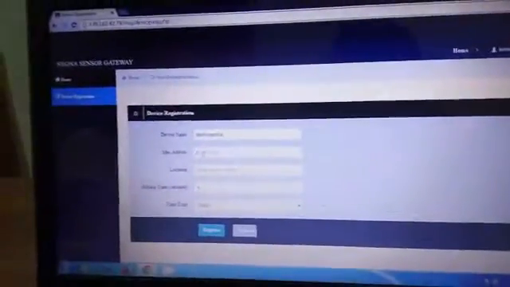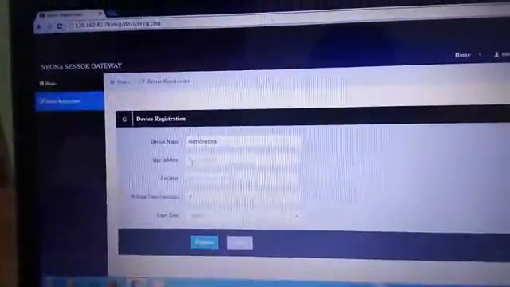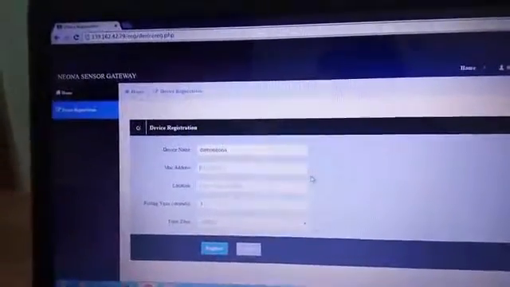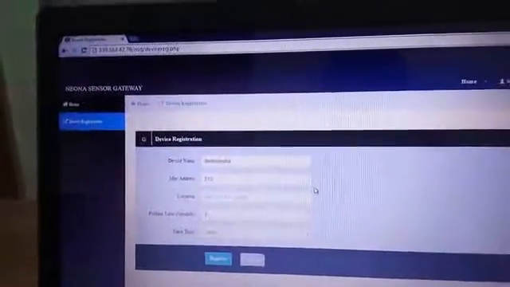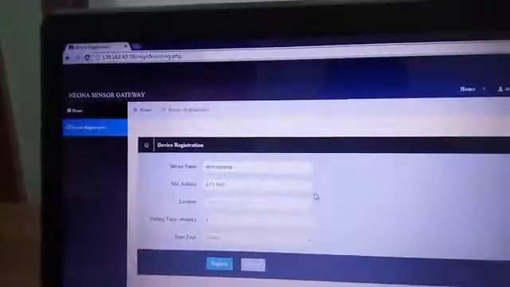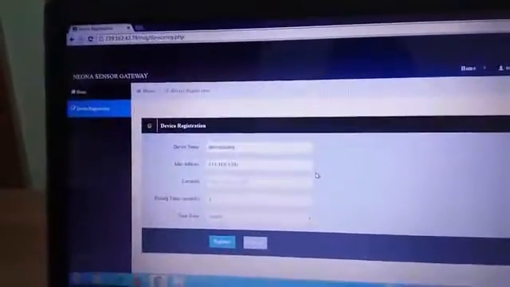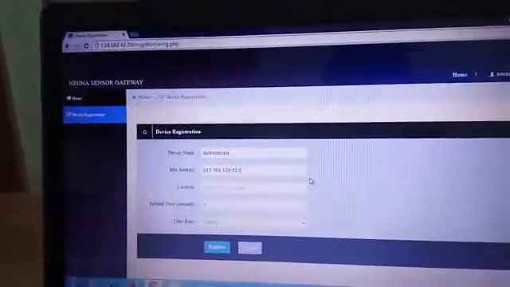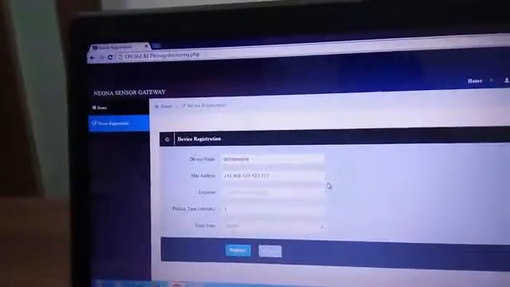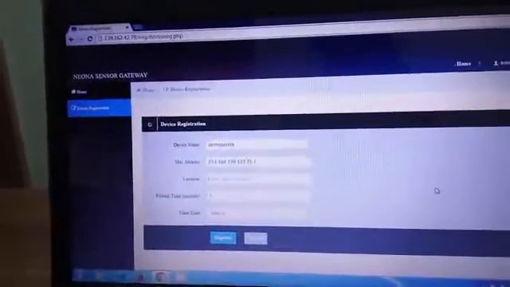In this field you have to give the MAC address of that particular device. A MAC address is a number which is unique for a device. You have to give that address in this field. You can give the MAC address. This is the MAC address of our device, and you can give the location in which that device is located.